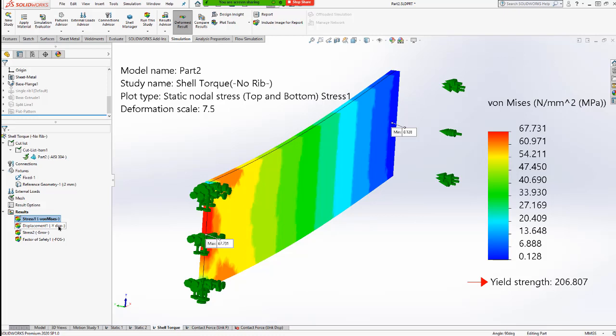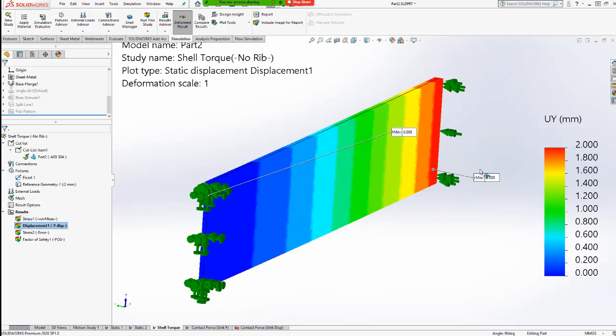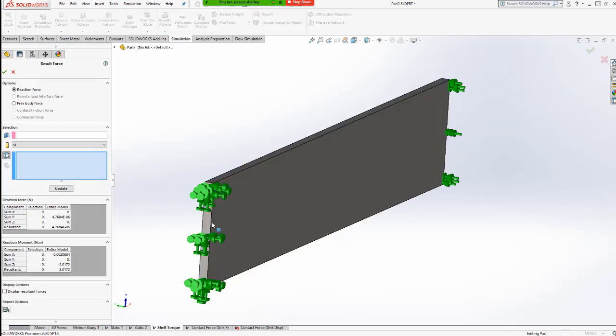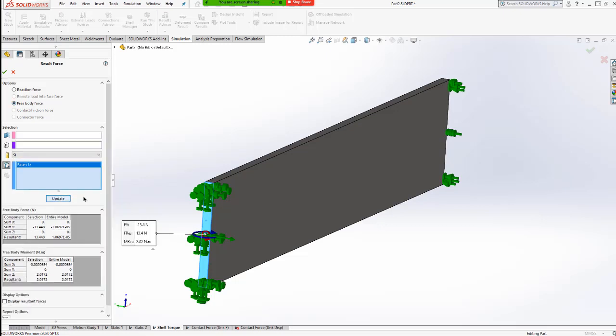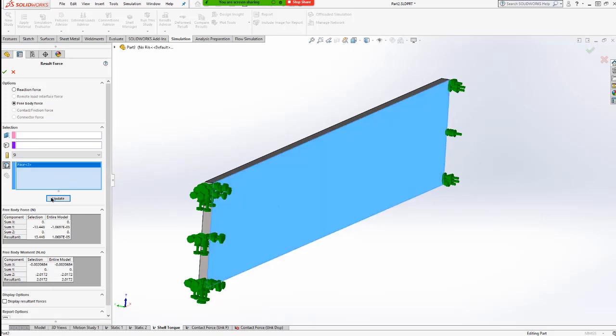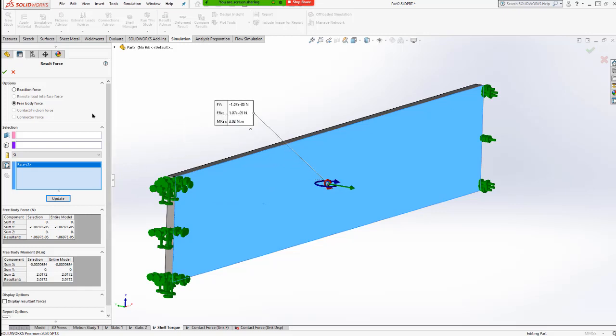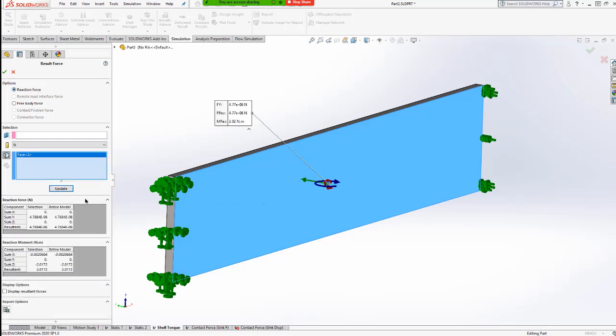All right, so we got our stress, got our displacement. We'll check our list result force. Click this side because this is where we were getting our torque measurements, and look at that, 2.2 Newton meters. So luckily, it's working really great, and we did it as a sheet metal part. And we can also do this for free body force. Check our stresses, our resultant torque.